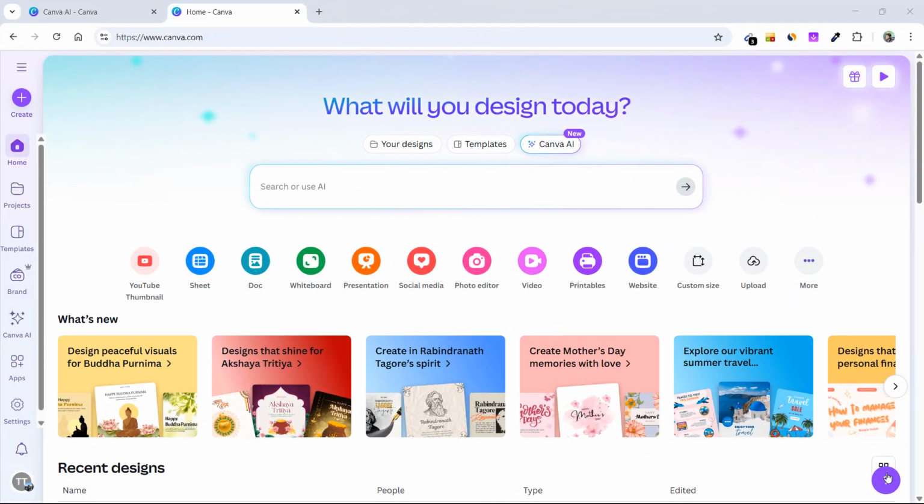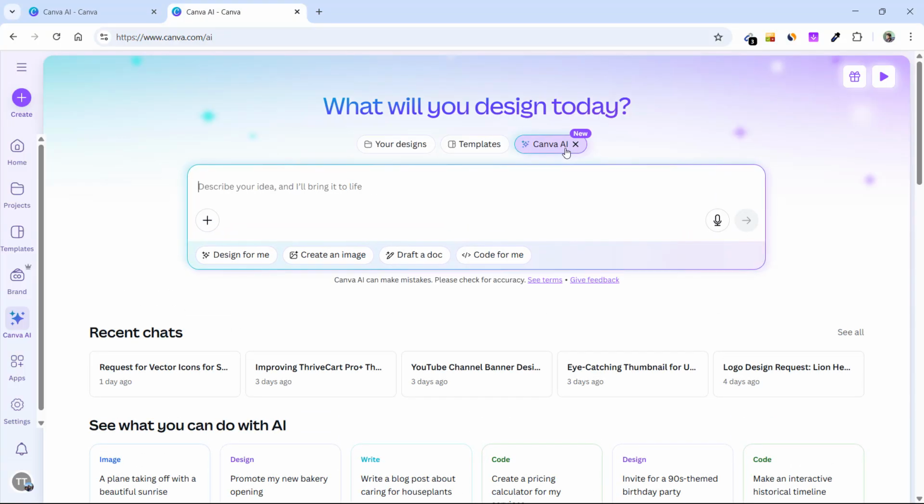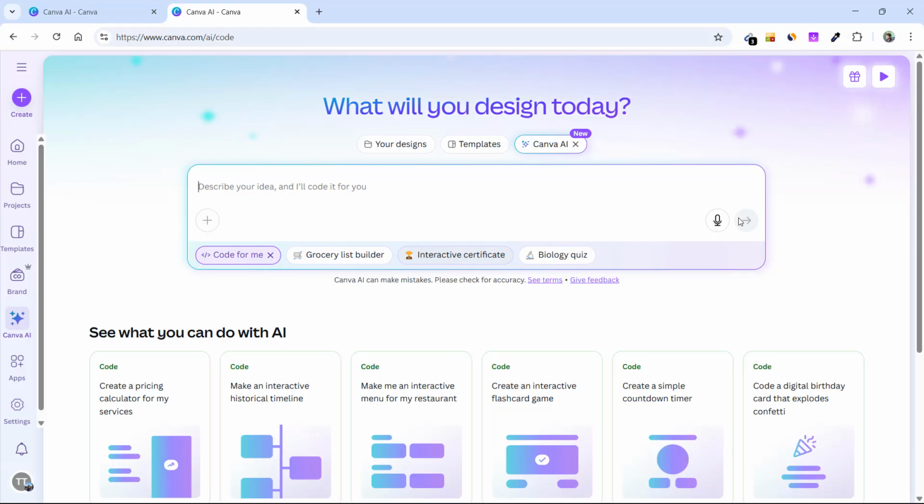I tried Canva AI once more and used Canva Code. To use Canva Code, you just need to go to Canva AI, click on it, and inside you get Code for Me. If you click on Code for Me, you will see the number of projects you have done using Code for Me of Canva.